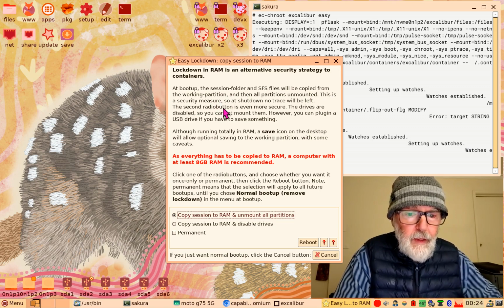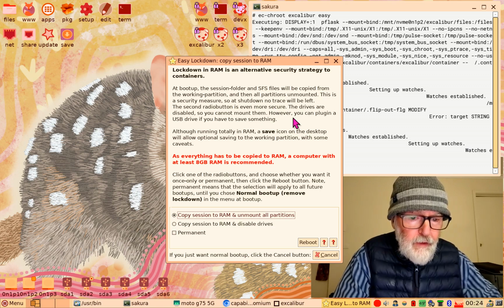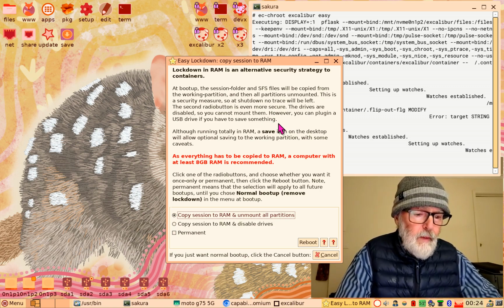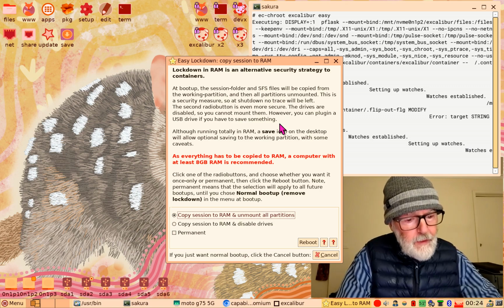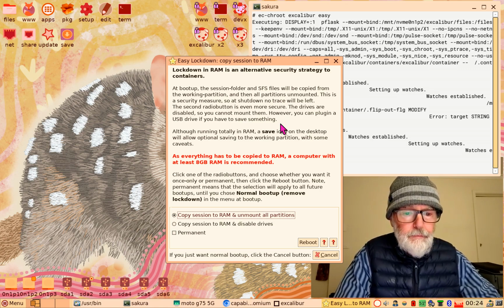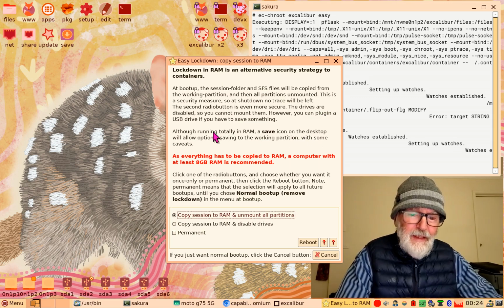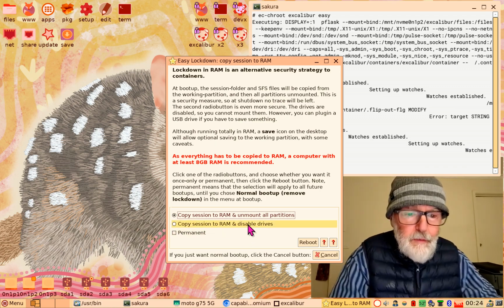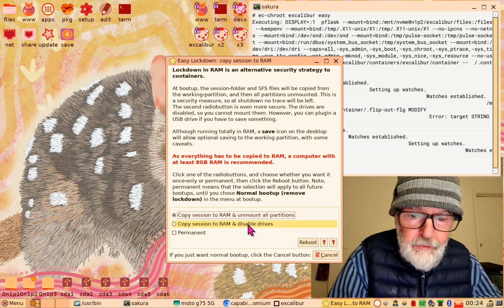The second radio button is even more secure. The drives are disabled, so you cannot mount them. However, you can plug in a USB drive if you want to save something. And in fact, if you have booted from a USB drive, you will be able to save the session to it. So it's just the internal drives that have been locked out. And it says it here, although running totally in RAM, a save icon on the desktop will allow optional saving. Well, no, I've got to be careful about that sentence. Just leave that sentence out for a moment. In this particular mode, you won't be able to save at all to the internal drive. Okay.